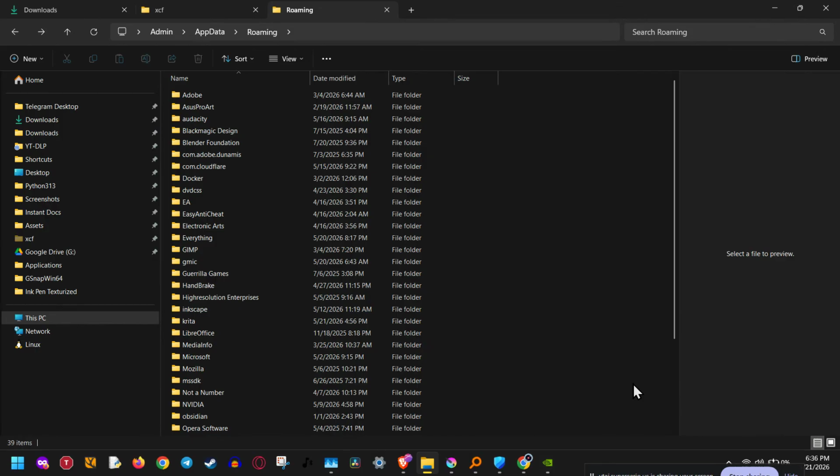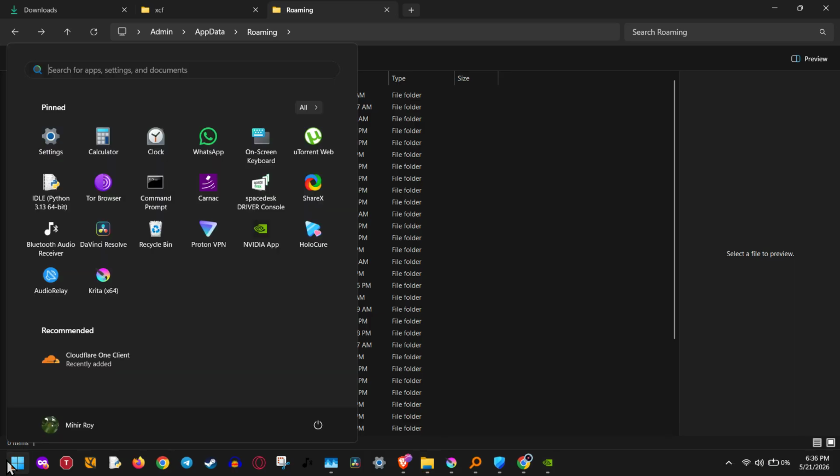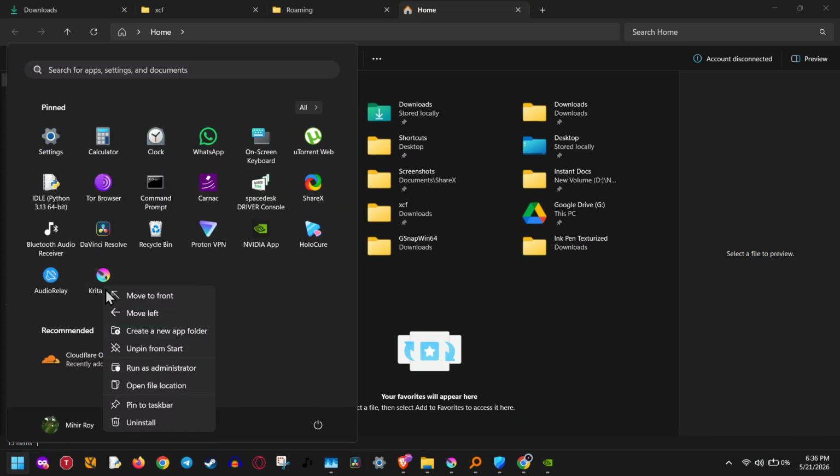First, try the easiest fix. Run Krita as an administrator. Close Krita completely, then right-click your Krita desktop shortcut and choose Run as Administrator. This gives the app the permissions it needs to access protected locations on your system. If the error was caused by a permissions issue, this alone may fix it immediately.